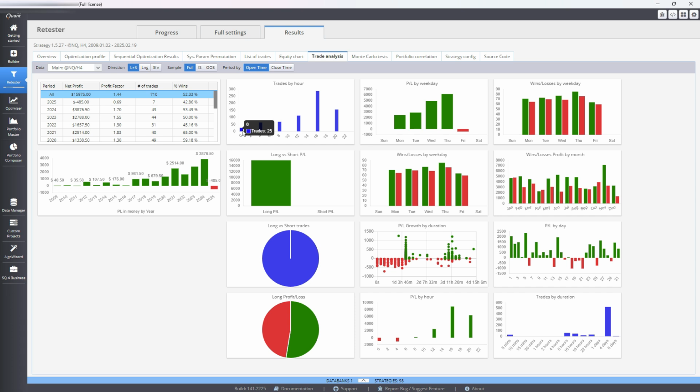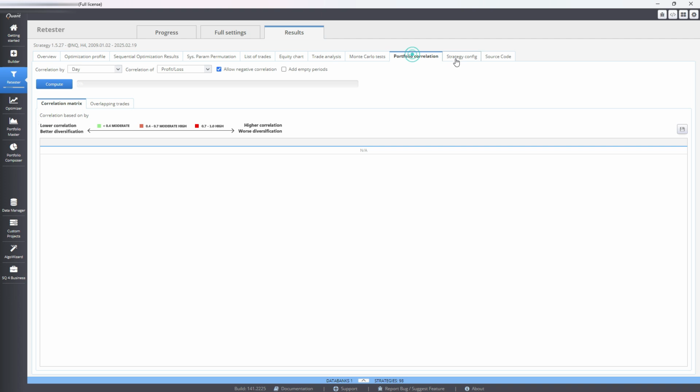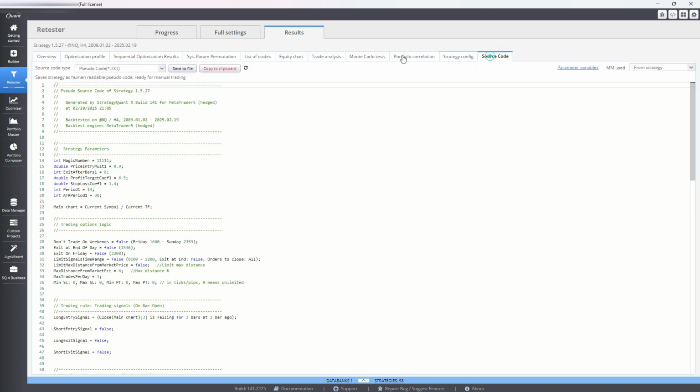It's telling me that 25 of the trades are happening at 0, 63 at 4 a.m., 8, right? Well, let's test it. Let's test it in MetaTrader 5.